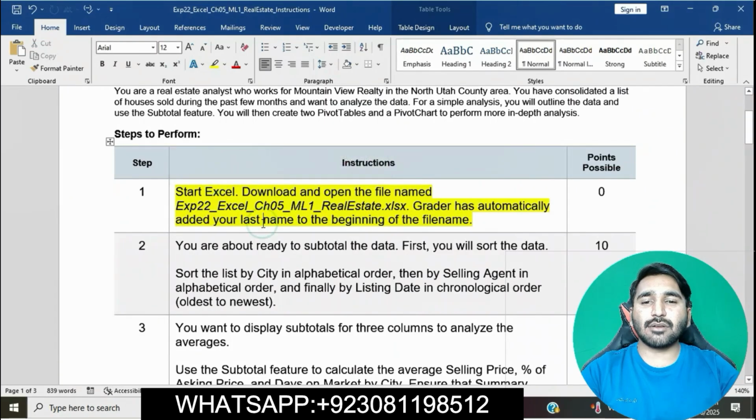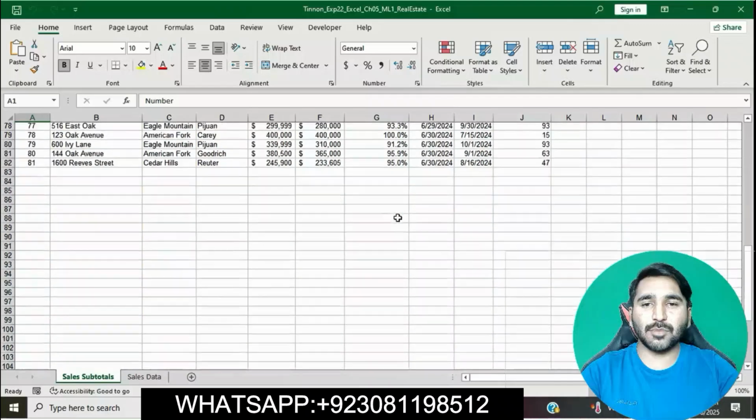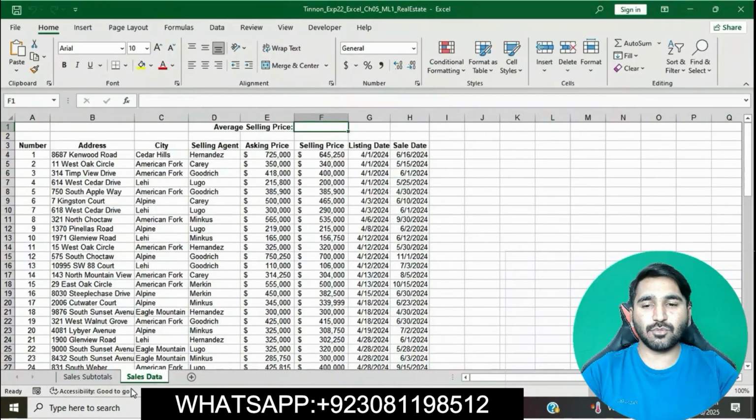In question number 1, start Excel, download and open the file named XP22 Excel Chapter 5 ML1 Real Estate. Grader has automatically added your last name to the beginning of the file name. Basically, in this question, we will have to download the Excel workbook from the Pearson MyLab dashboard. You can download this file easily from your Pearson portal. I am showing my Excel workbook. You can see I have downloaded this file easily from my Pearson dashboard portal.